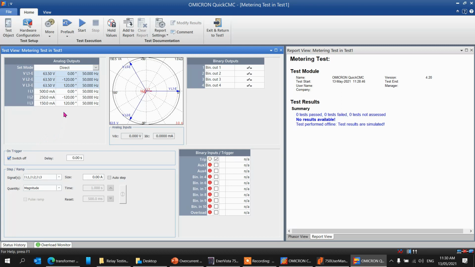Root 3 or 3 times the B current, and then current times the power factor. Obviously, the power factor there will be unity because the current and voltage, as you can see on the diagram, are in phase. So that one will also check your connection. So on this one you can do everything, I think, on the Quick CMC.